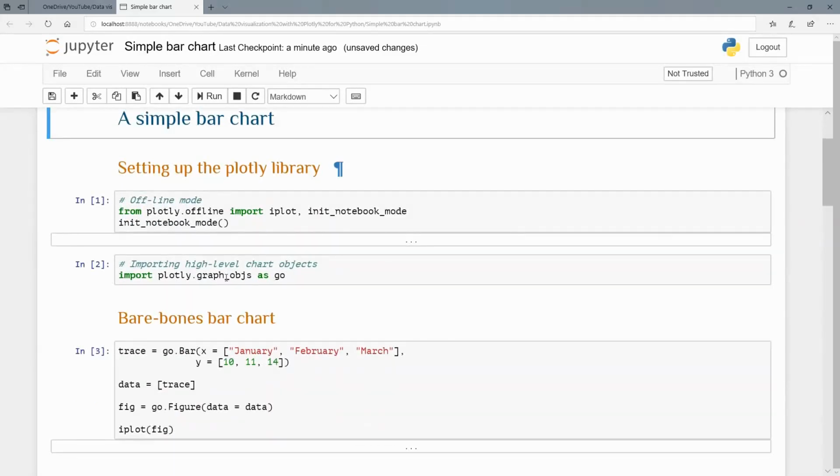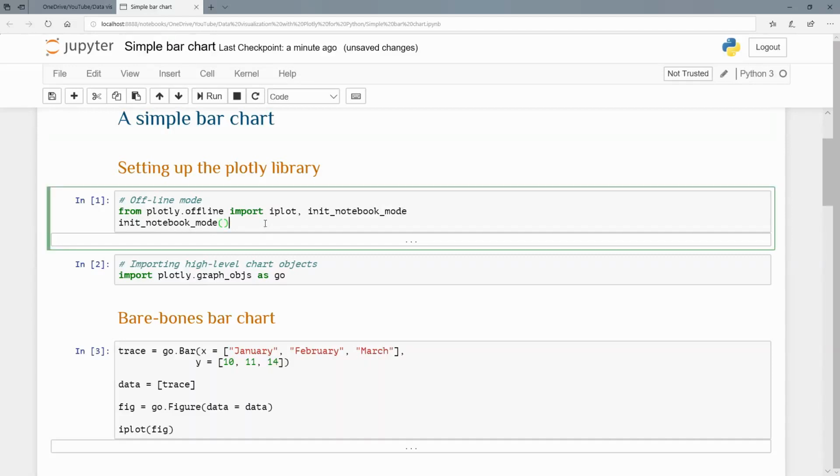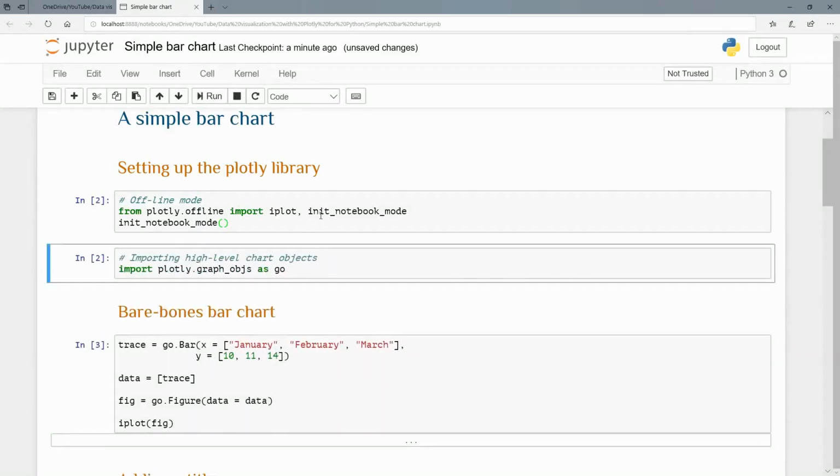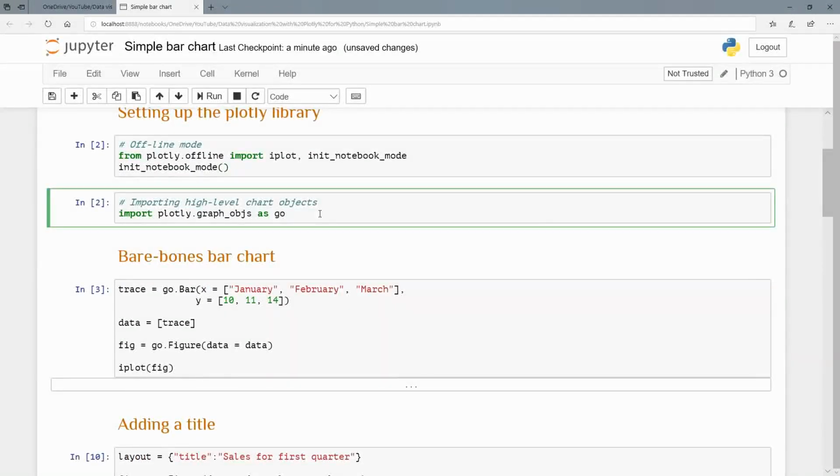Now, first of all, I want to set up my Plotly library. What we're going to use here is called notebook mode. I don't want to have these files uploaded to the Plotly website to live in the cloud. I just want to use them locally, so I'm going to use the notebook mode. So from plotly.offline, I'm going to import iplot and init_notebook_mode, as you can see here, and I'm just going to call this function init_notebook_mode. If we run this, that'll import iplot and initialize this notebook mode.